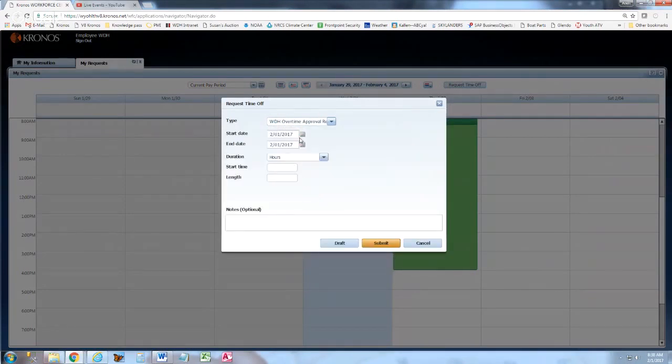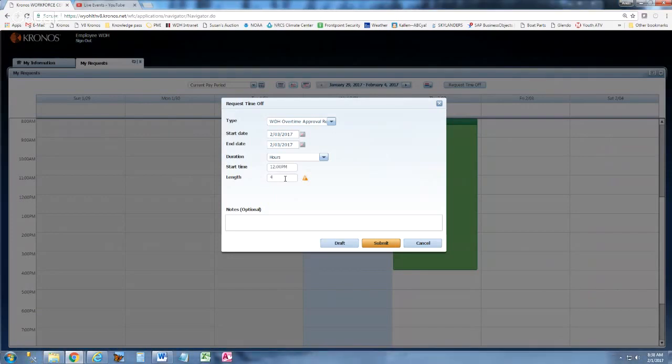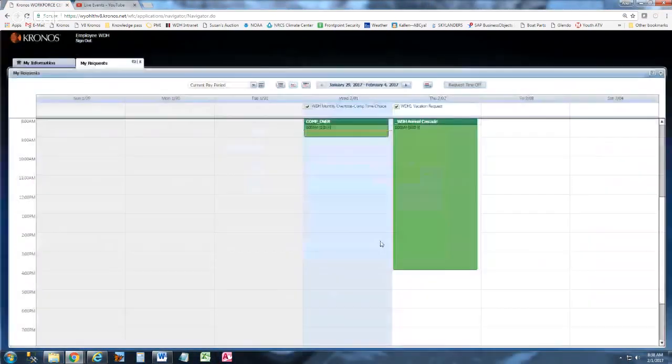We are once again going to say, when do we expect to work overtime? I'm going to say February 3rd. It's going to start at 12 o'clock, and I expect about 4 hours is what I'm going to need for overtime, something like that. You'll know you worked 40 hours by X time on Friday, or maybe you worked 40 hours by Thursday, and then you need a few more hours to finish up a required task. You can go ahead and select submit.